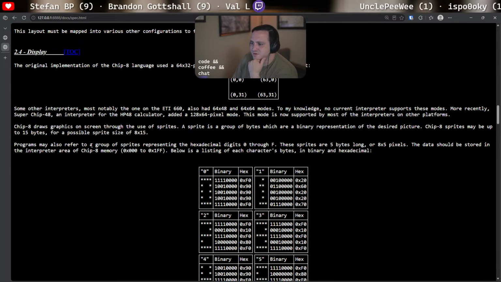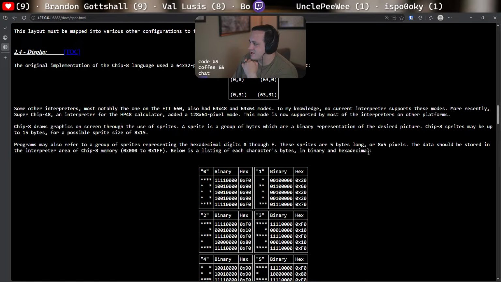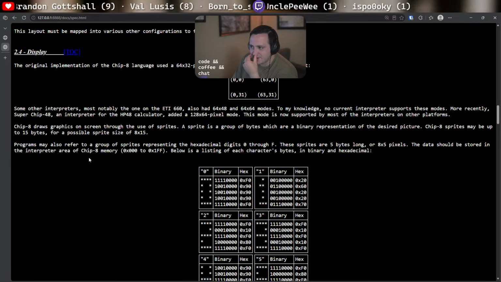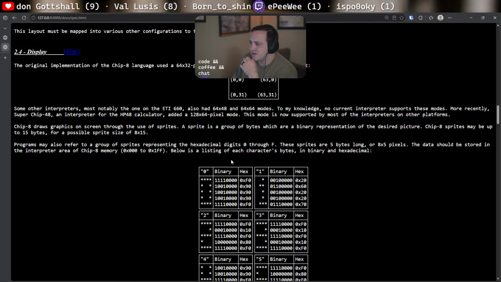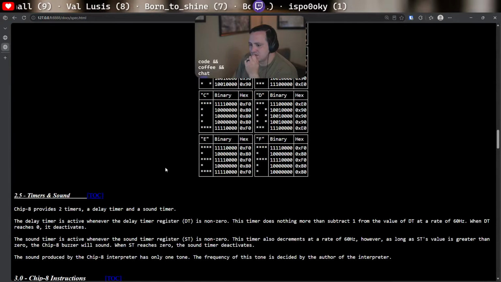Programs may also refer to a group of sprites representing the hexadecimal digits 0 through F. These sprites are 5 bytes long or 8 by 5 pixels. The data should be stored in the interpreter area of CHIP-8 memory. Below is a listing of each character's bytes in binary and hexadecimal. Okay.